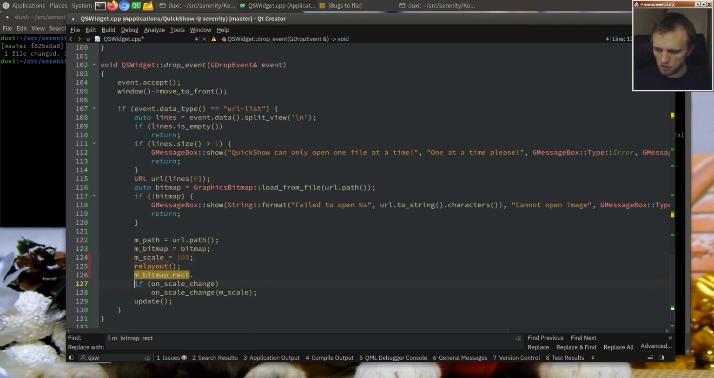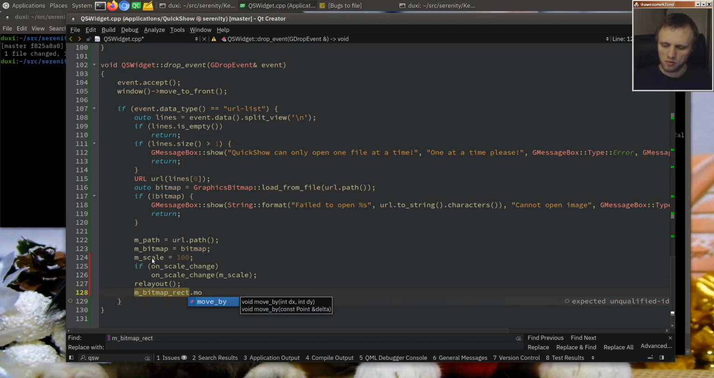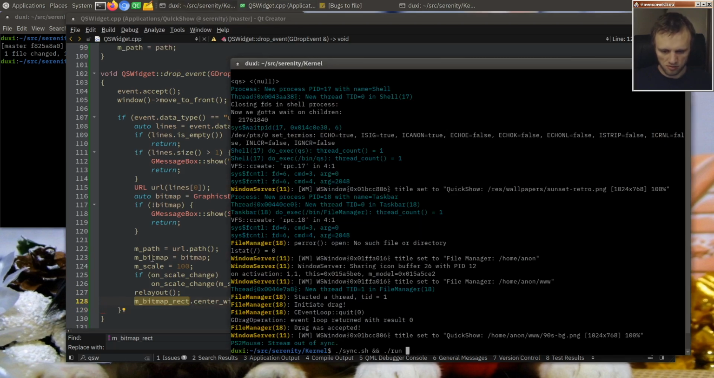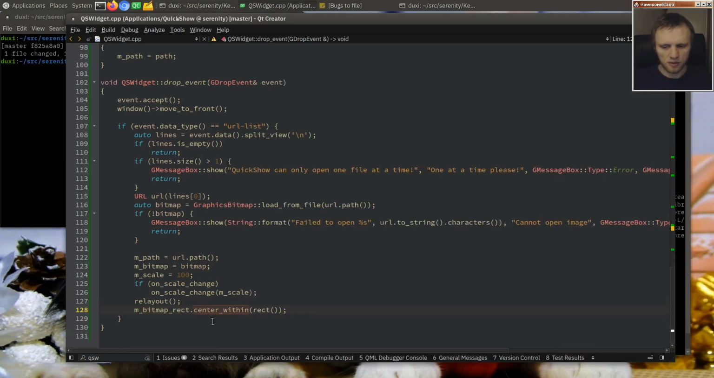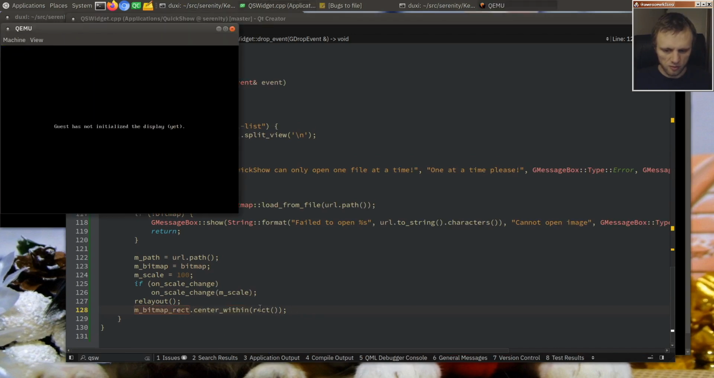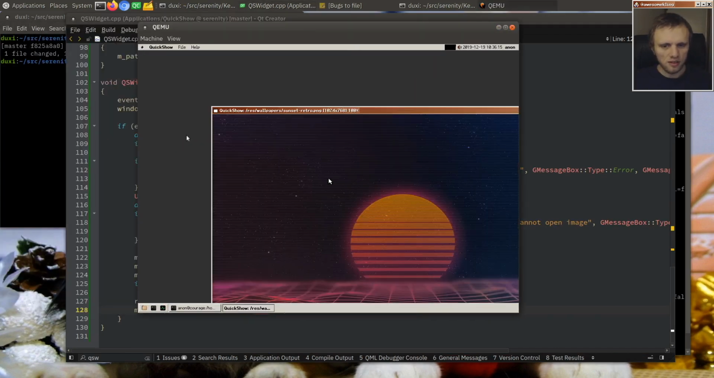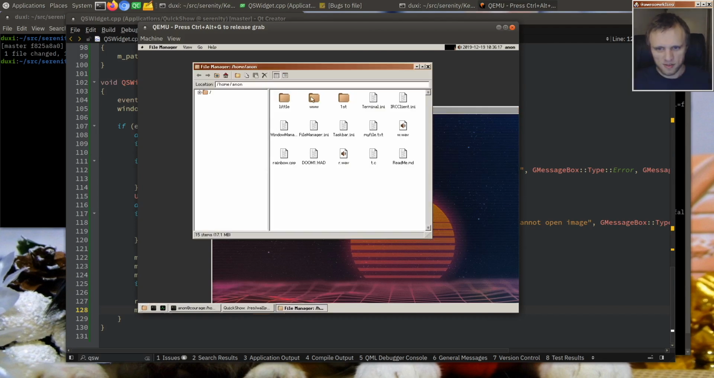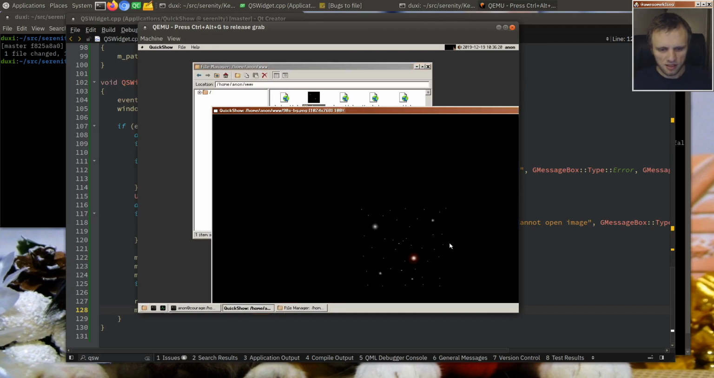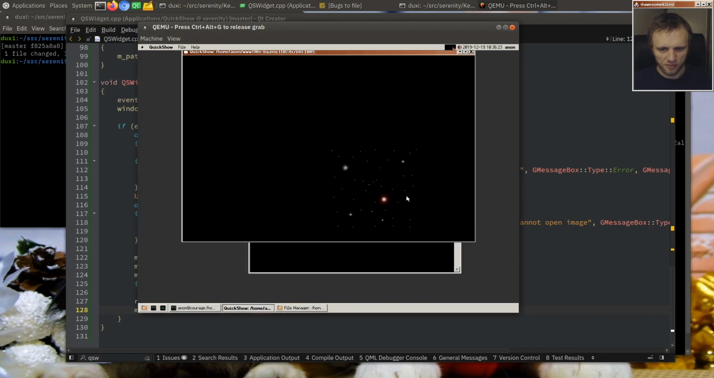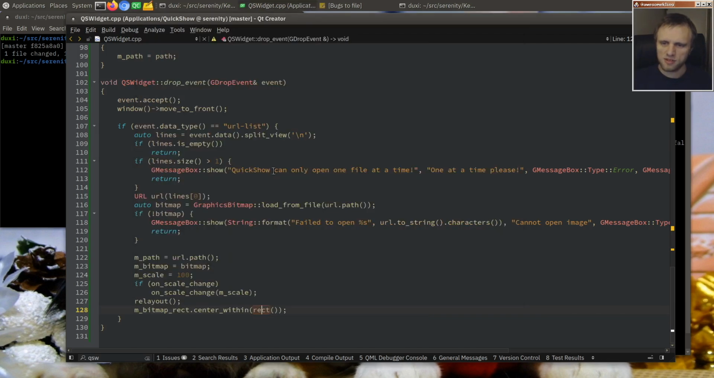So we change the scale. Do on scale change, then do a relayout. Move or set location. Or center within the rect of the widget. Ooh. Center within is my favorite rect function ever. You can center one rect within another rect. Amazing. It's so boring to do that manually. Look at that. It's now centered within. And it works. That's so cool.